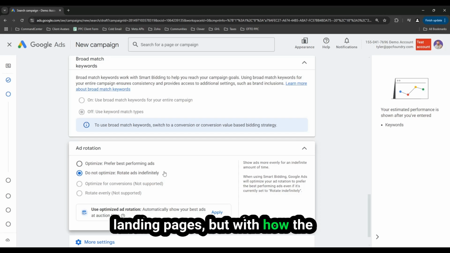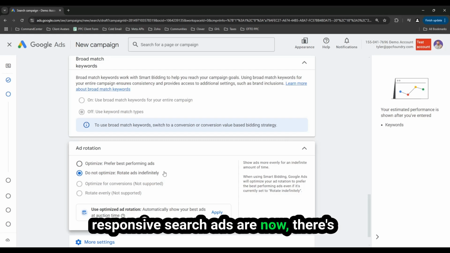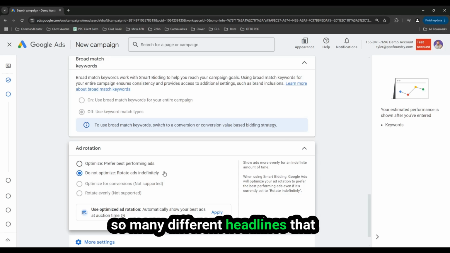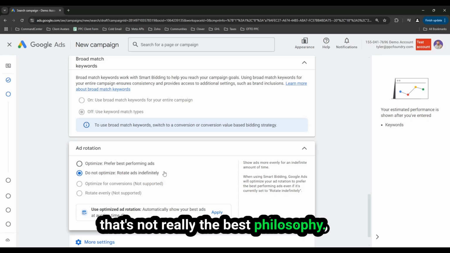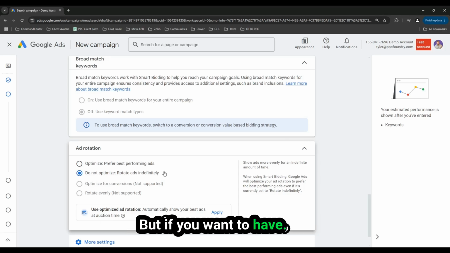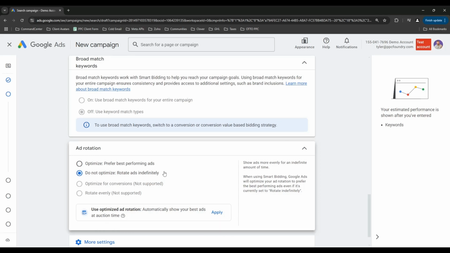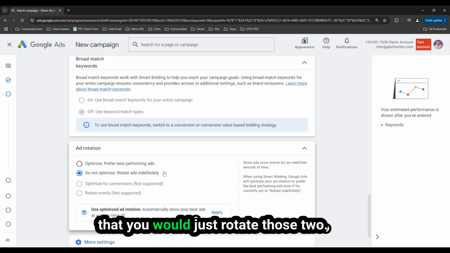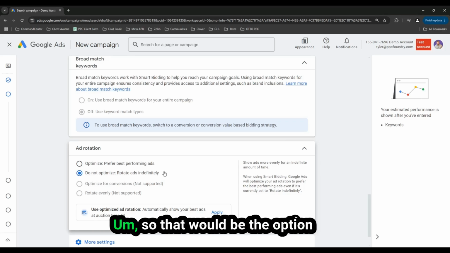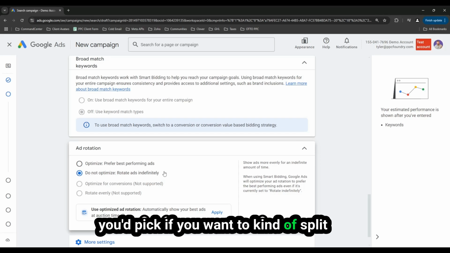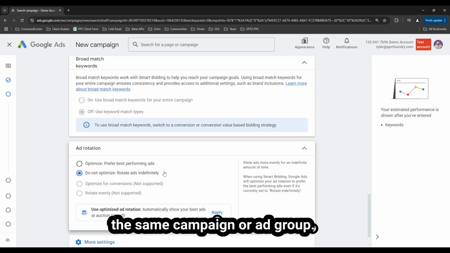But with how the responsive search ads are now, there's so many different headlines that that's not really the best philosophy. But if you want to have two different landing pages that you're testing with the same ad copies and different headlines, this would be the way to do that, is that you would just rotate those two. So that would be the option you'd pick if you want to split test two different landing pages for the same campaign or ad group.